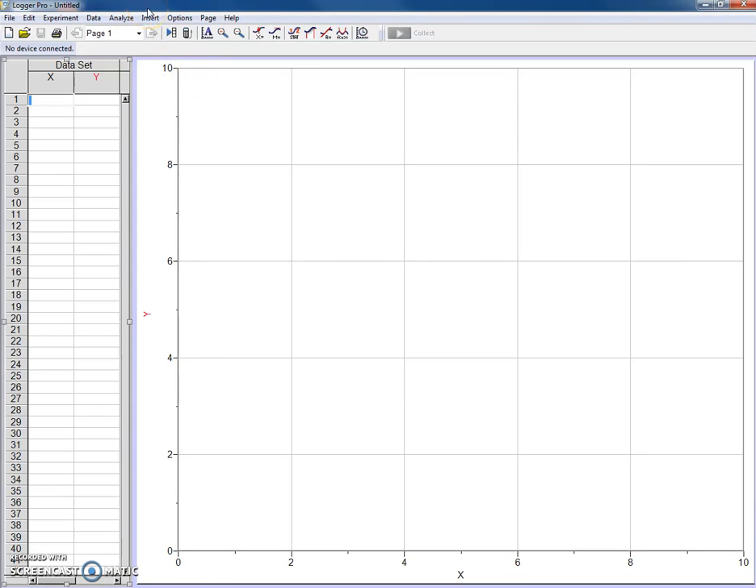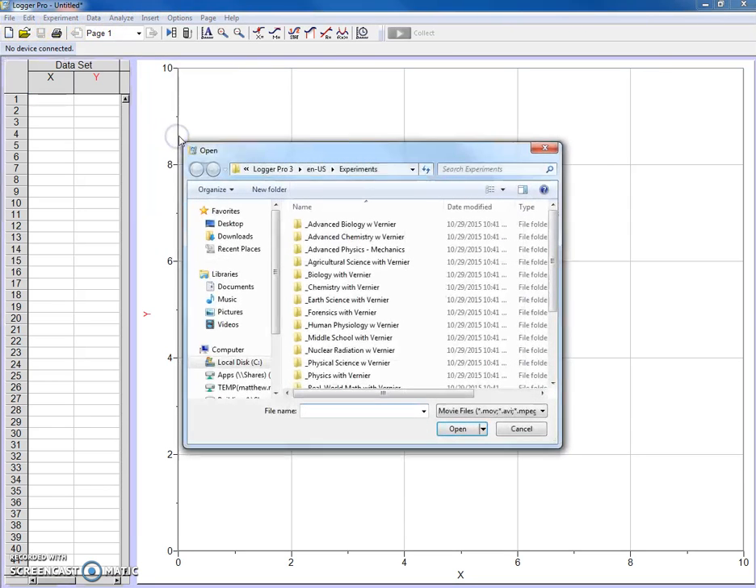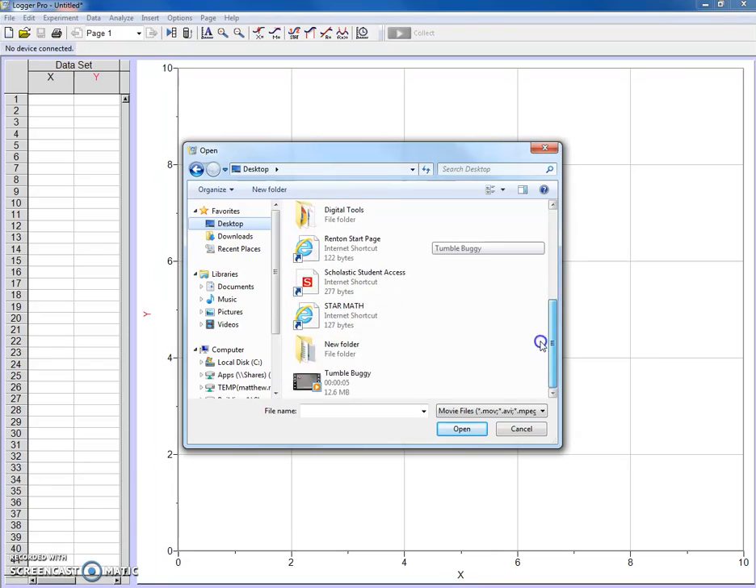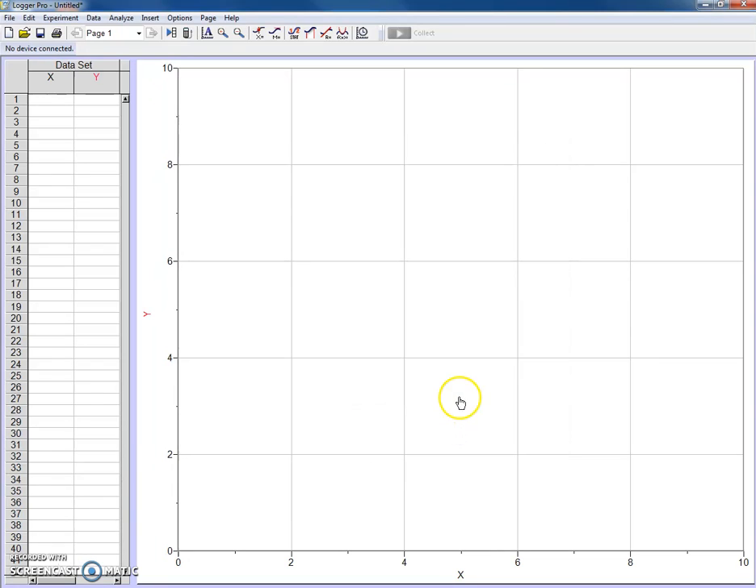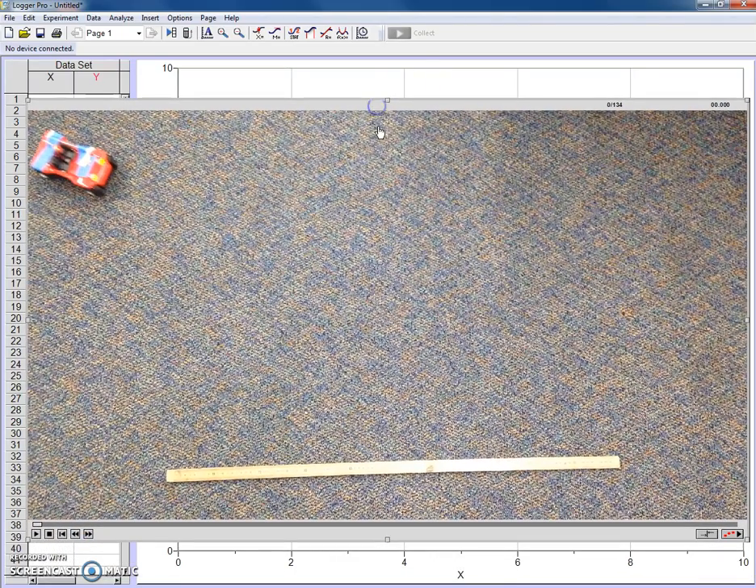The first thing that you're going to do is insert a movie. So go to the very top toolbar, go Insert, Movie, and then you need to find the video that you created. In this case, I have one on my desktop labeled Tumble Buggy. So click Open. Now when you click Open, it's going to open up the video in LoggerPro. You'll notice on the bottom there's some play and stop and moving frame forward buttons. There's also these buttons on the bottom right that we'll get to in just a minute.